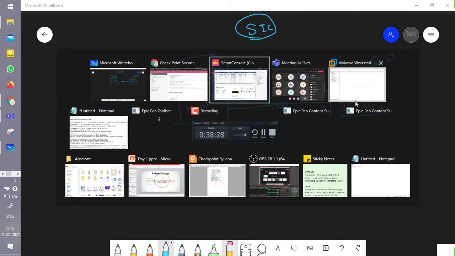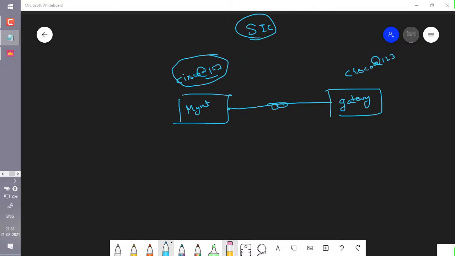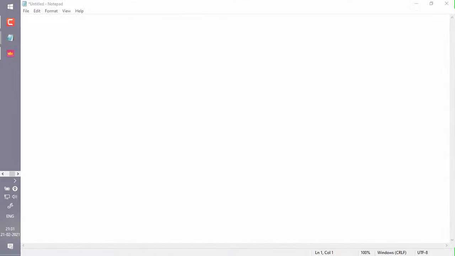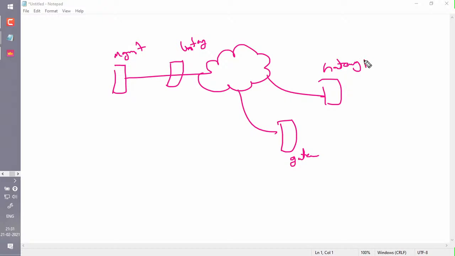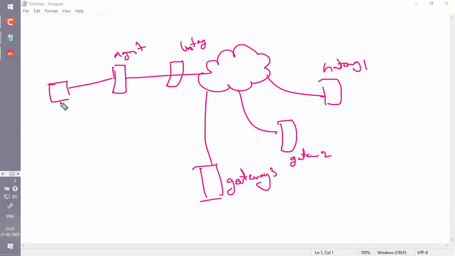Okay, so let me open a notepad first, right? Suppose this is your management server, and this management server is connected directly with the internet. Not directly, by using a gateway, right? You have one gateway over here, and suppose you do have other branches where you have other gateways. Gateway 1, gateway 2, gateway 3. This is your management server, and this management server is connected with your smart console.